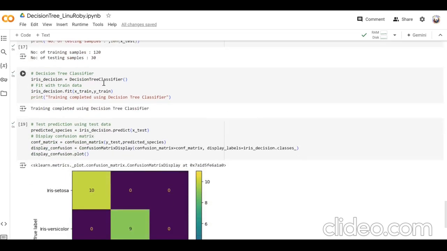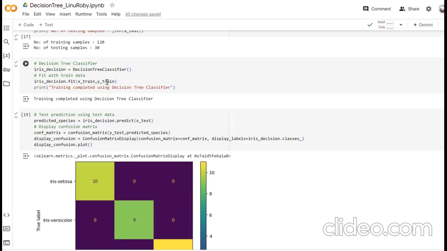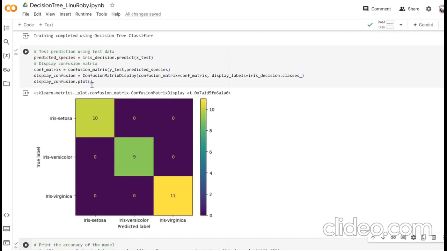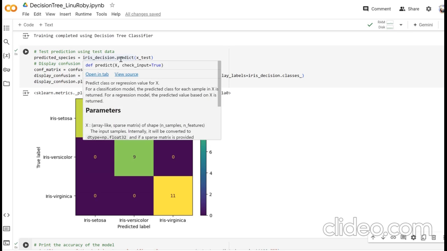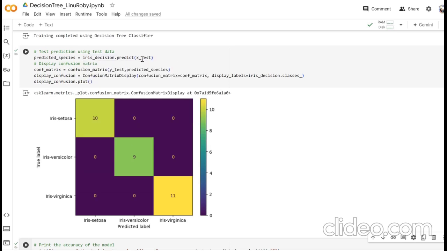Next, we are instantiating the decision tree classifier, and we'll feed the X_train and Y_train, the training data, into the model and fit the model with the training data. After the training is completed, a message is printed saying the training is completed using the classifier. Now we are using the same model which is already fitted with the training data to predict the test data. So we use the predict function and give the test features to the model, and we get the predicted values.